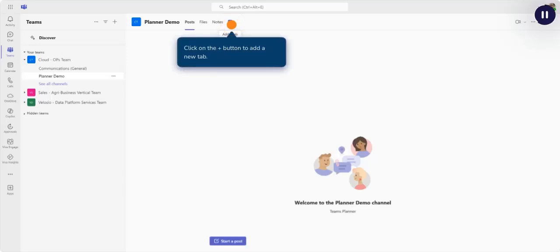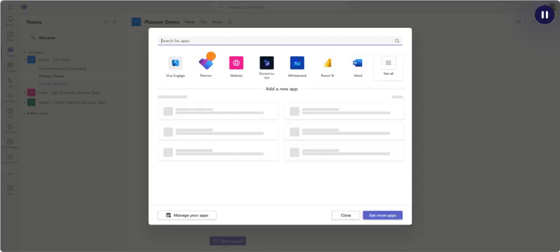Click on the plus button to add a new tab. Planner helps you organize tasks, assign owners, and track progress, all within Teams. Whether you start from scratch or use a template, you'll have a structured way to manage work.